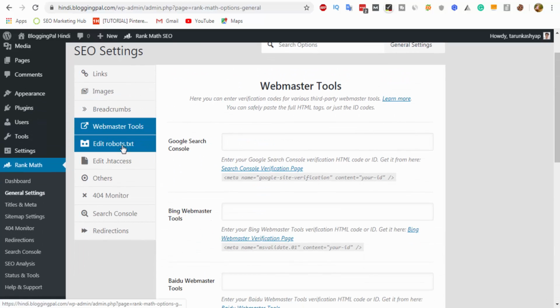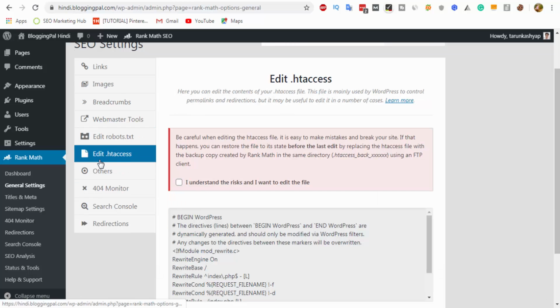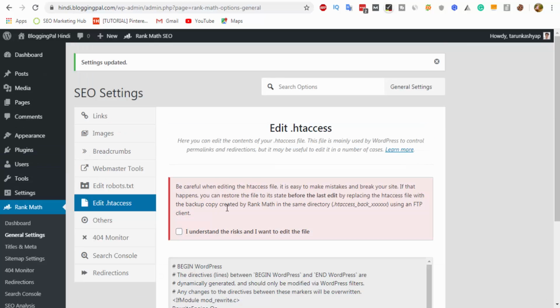And click on robots.txt, edit robots.txt. So this is what you get by default. I don't have a robots.txt uploaded on my server, so this is what we get by default. So this is great that the Rank Math SEO plugin is providing a custom robots.txt. And click on edit htaccess. We don't need to do anything from here.